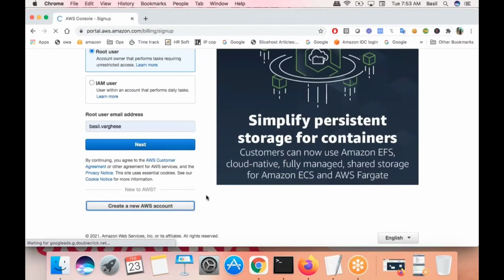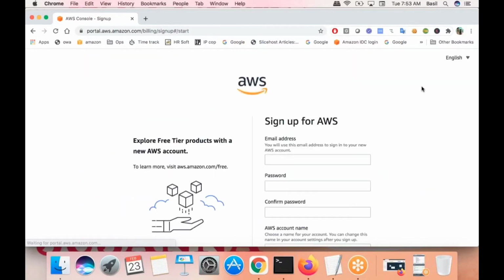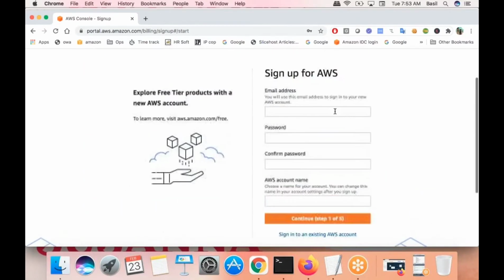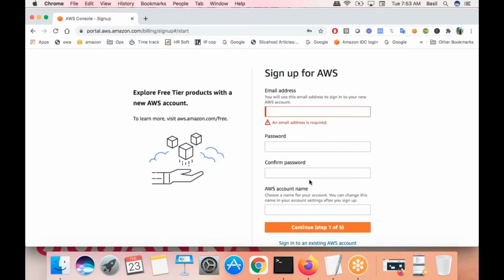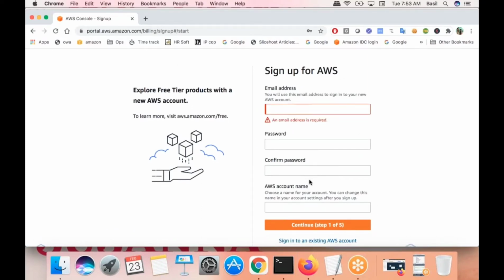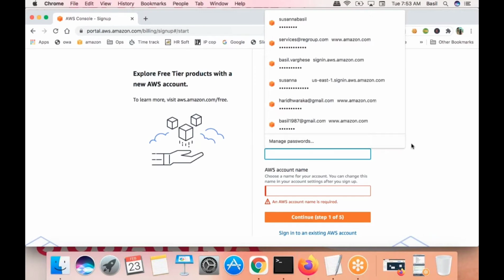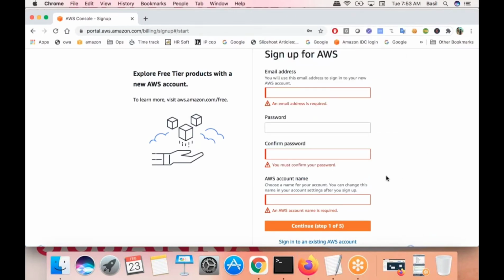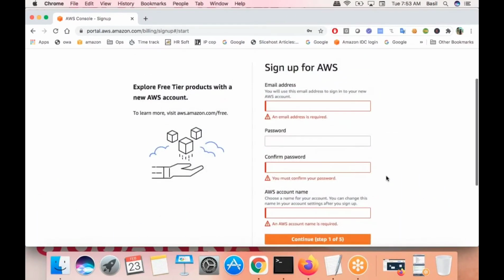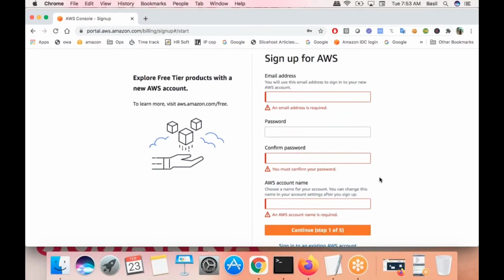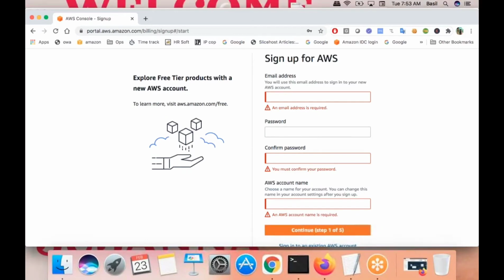Let me click it myself, and then you would be redirected to a page where it will ask you for your email ID, and your password two times. You want to create a password and some account name. It can be your name. Using this email ID and password, you will be able to log in to your AWS account later, right? So right now you are creating your account, you are registering yourself. So go ahead and register.